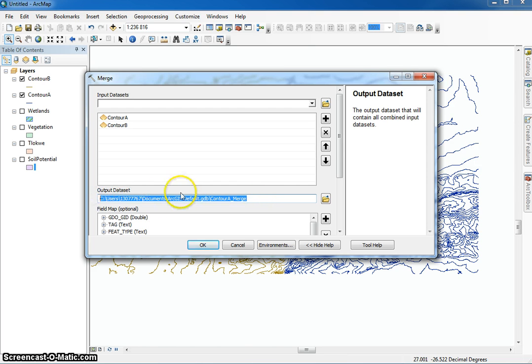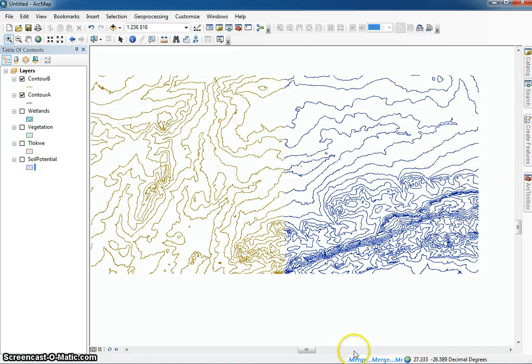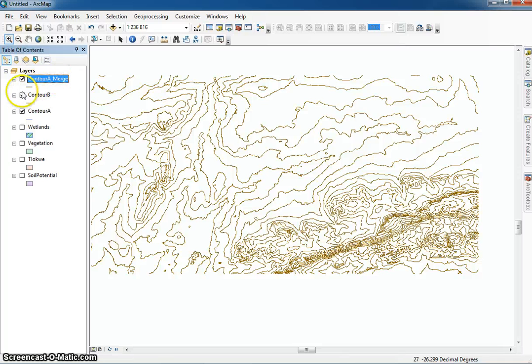They don't know where they saved it. So make this a location that will be easy to find. Alright, I'm going to say OK. And there you can see it's processing, it's running the merge tool, it's busy merging these two data sets, and you can see automatically added to my table of contents now is a new layer called Contour A Merge. That's what I named it.